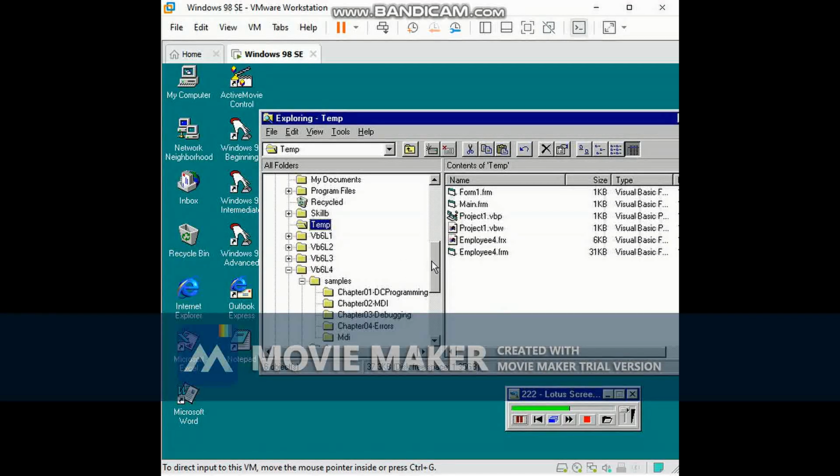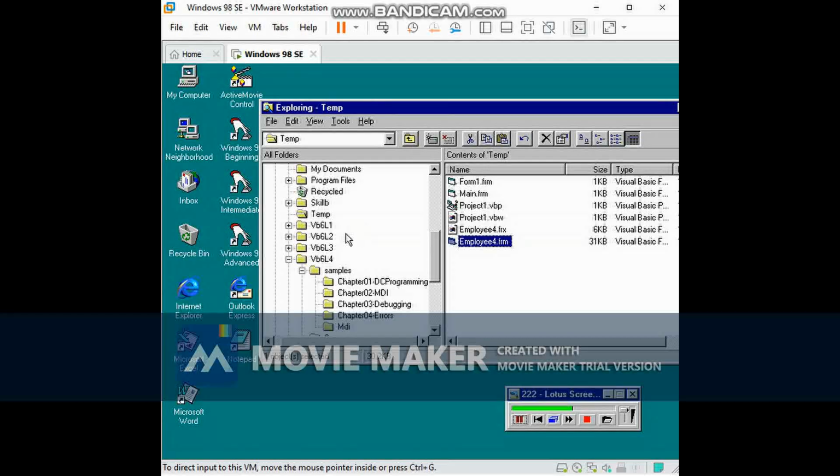So what I've got now is this employee form over here. What you need to do is drag and drop this into Notepad. So I'm going to do a little bit of dragging and dropping here. If I can find Notepad, here's Notepad over here. Let's get a shot over here. There we go. Let's just grab this employee form and drag and drop it over here to Notepad.